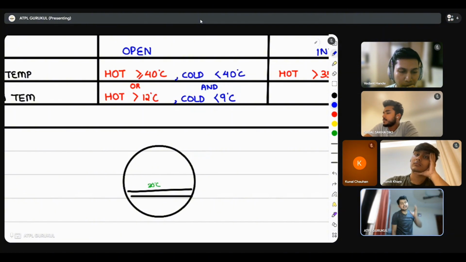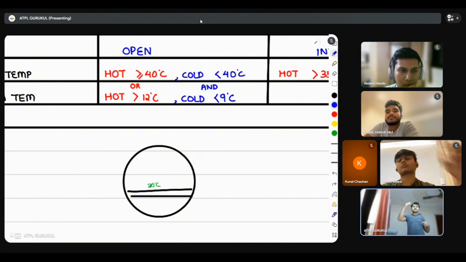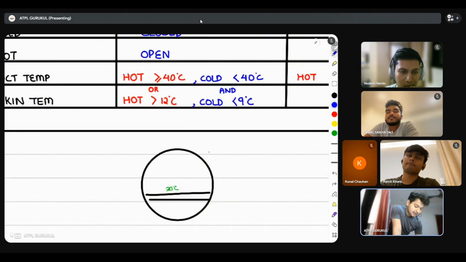So when it is increasing, it will change from cold to hot when it is crossing 12. When it is decreasing, it will change from hot to cold when it is crossing 9 degrees Celsius, decreasing below 9 degrees Celsius. That is the funda. So now let's say you saw that it breached 12, so it is going to open configuration.